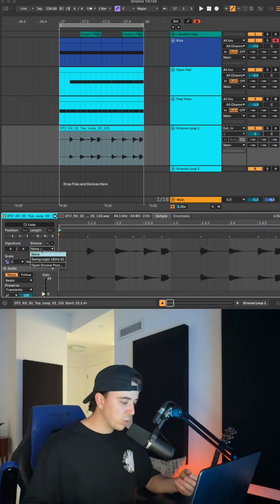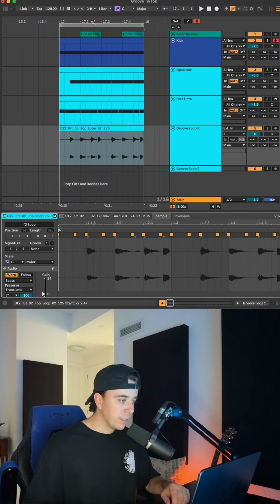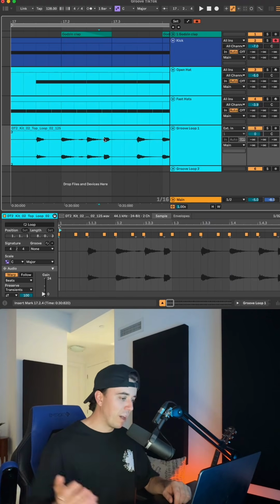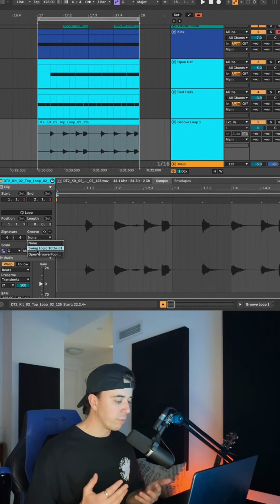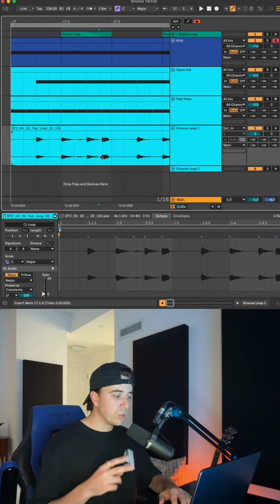So if we then go to our groove pool here and we choose swing logic 16ths and we hit commit, you'll see that it even moves it like farther off grid. So the important point here is that Ableton can only assign swing to things that are fully quantized to start with. There are 2 workarounds for this.